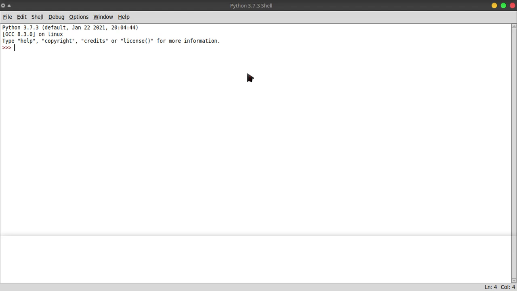The first mode is interactive mode. In interactive mode, the command which we give will be executed on the next line itself. For example, this is the interactive mode. I will give the print function. So print hello. Now if I give enter, it will be executed on the next line itself. This is interactive mode.